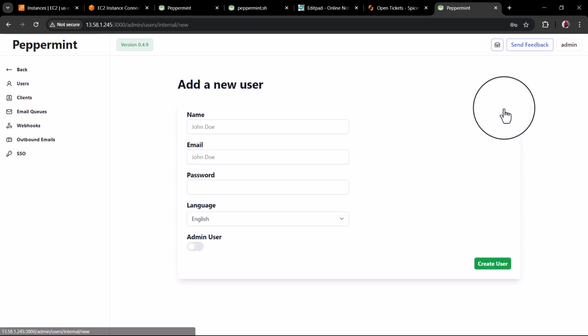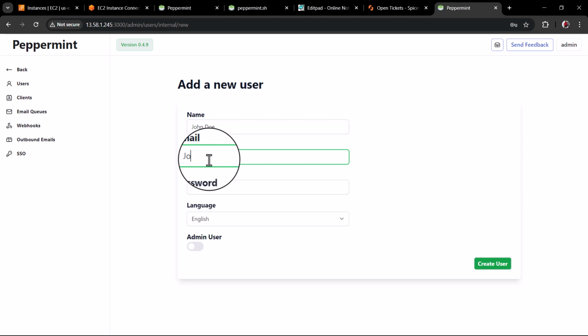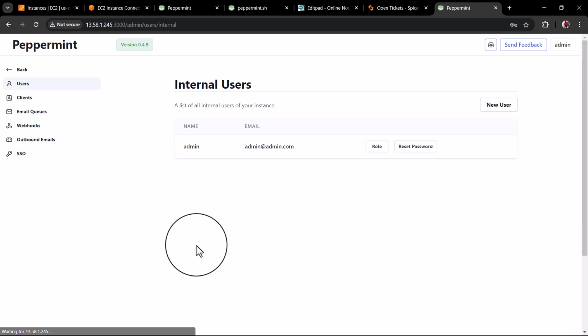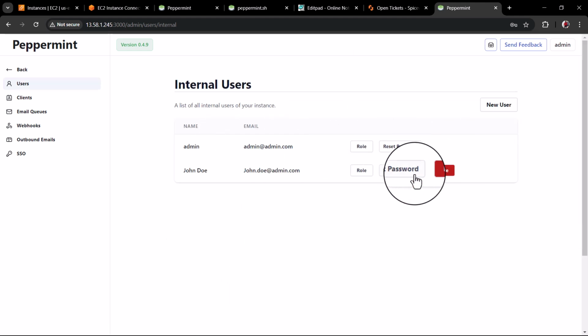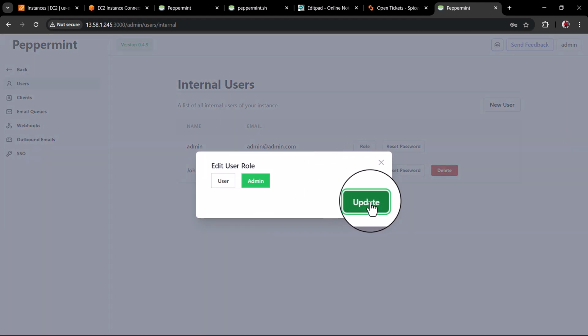You can add a new user by adding a name. Let's say we have a new user called John Doe. Then the email, John Doe as well. Password is 12345. Is an admin. Let's quickly edit that user. Admin update.